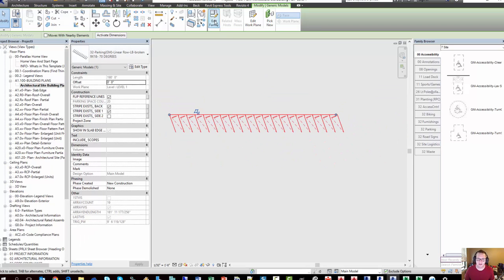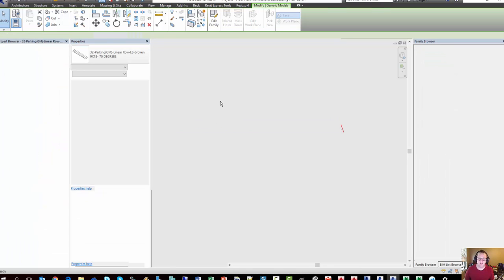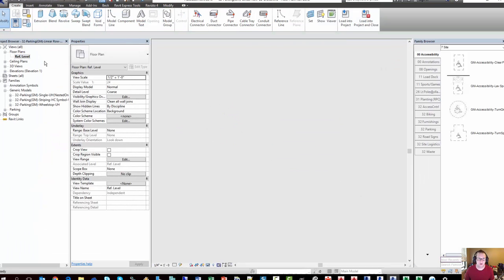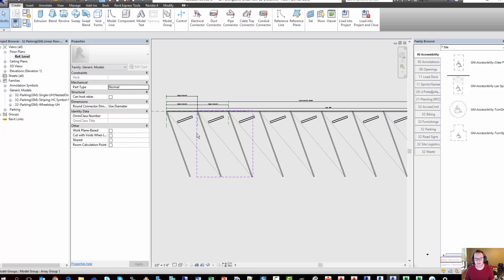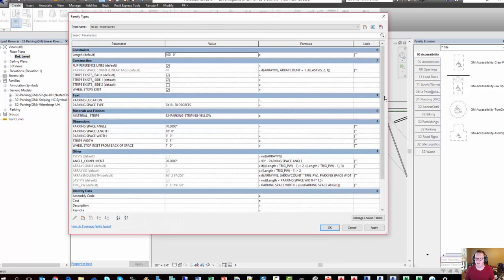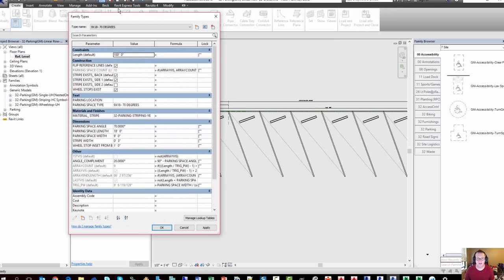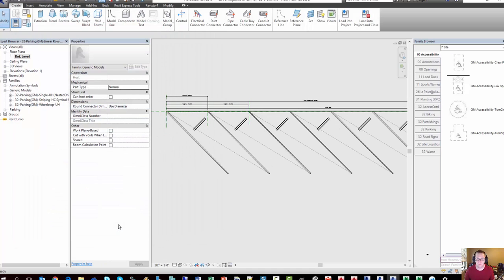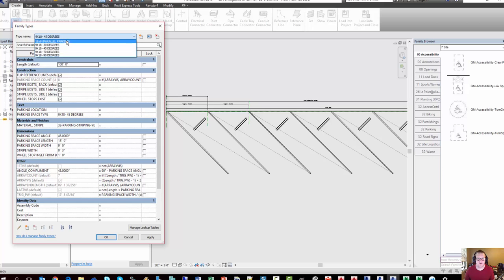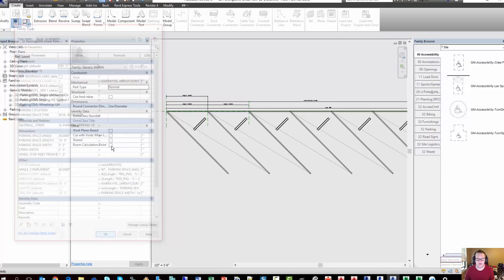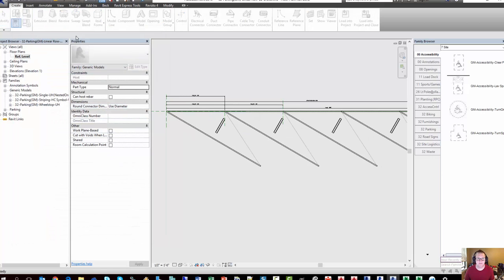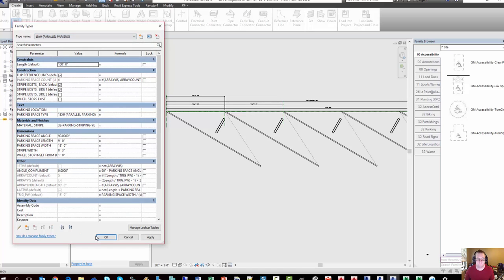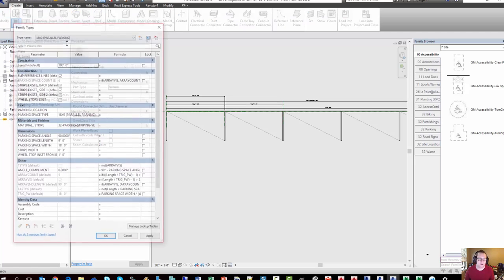Obviously, this looks like something is wrong with a constraint in the family, but if you were to open the family itself, you would see that the constraint actually works the way it's supposed to when you're in the family. So if you move it to 45, it's now correct. If you move it to 30, it's now correct. If you even move it to 90, it's now correct.